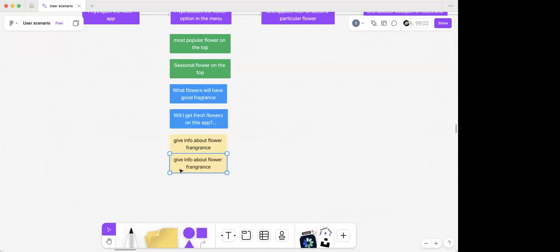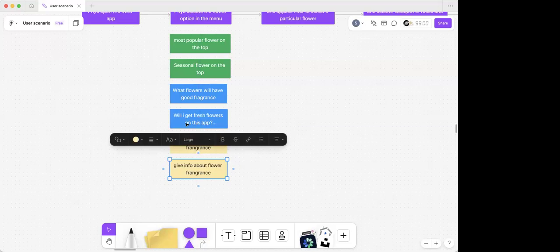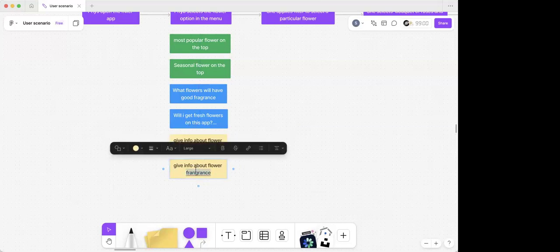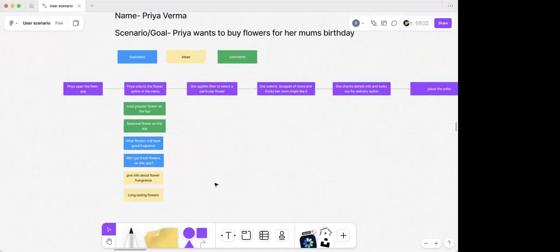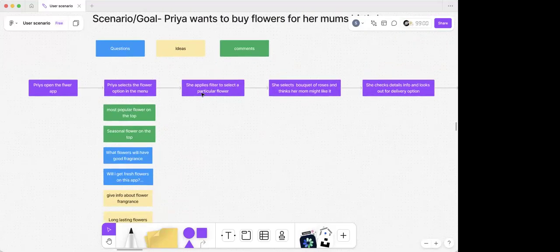And when she has this question, will I get fresh flowers on the app? Then how can you give a better UI there? We can give her options of long lasting flowers. Okay, great. Okay. Now let's evaluate the second step.